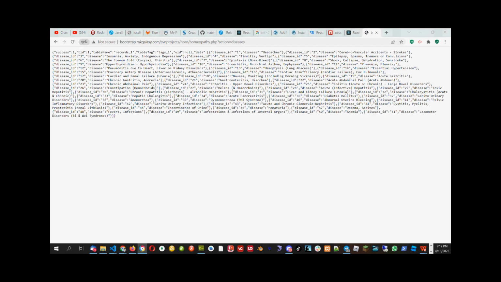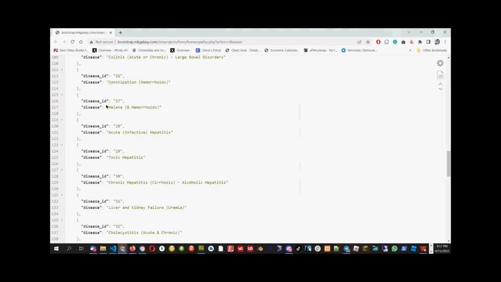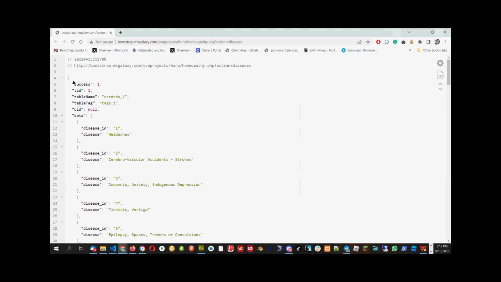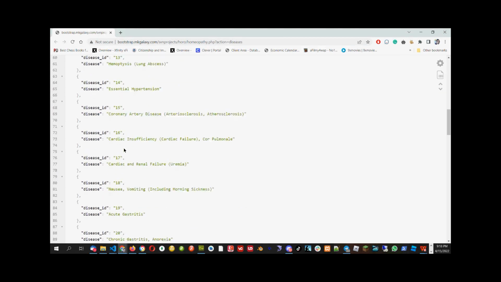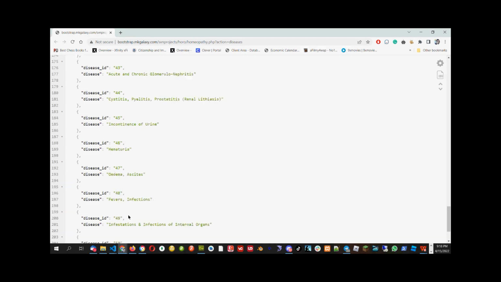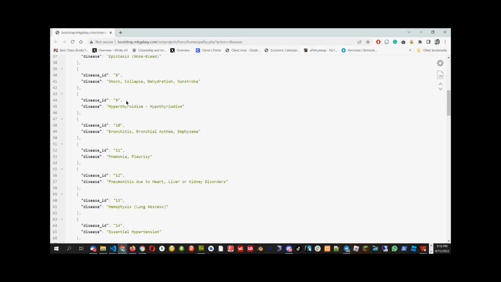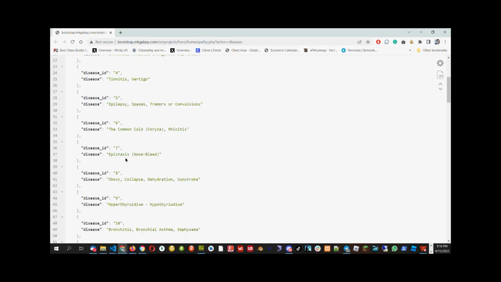Okay, so if we see it in the proper format, it looks like this. Let me show you. It has a success of 1, and then it has the data. The data shows the disease ID is 1, and the disease name is this one. So there are about 50, 51 diseases. You have to show all these diseases to the user. Okay, so this is something we will show.